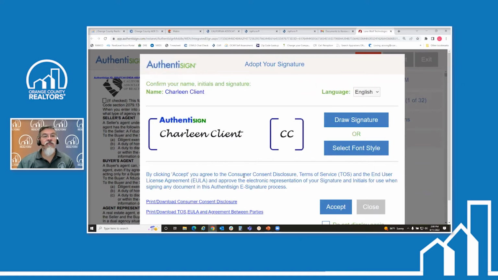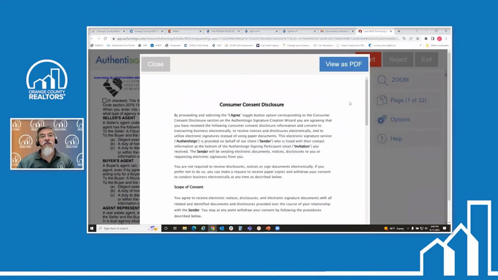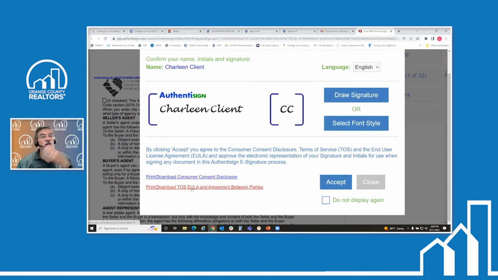See? Now, this is also very important. I would recommend that you go ahead and print these up and save these so that you can share this with your client in case they have any questions regarding this. So this is a consumer consent disclosure and the EULA agreement between all parties. So it's important that you have this readily available to go over this with them so that they understand what they're signing for. And of course, just like before, all parties have to be okay with electronic signatures.